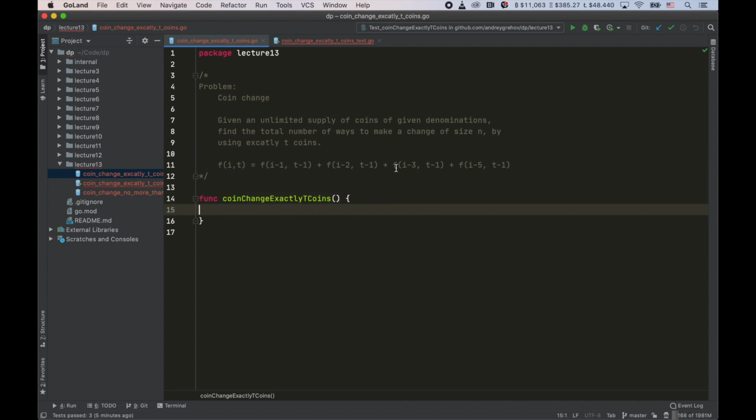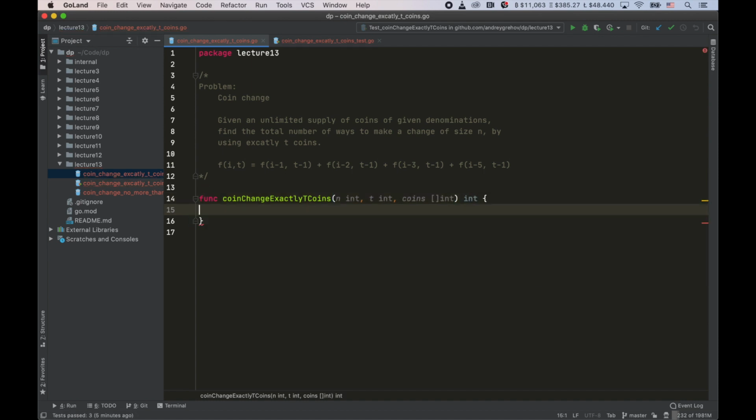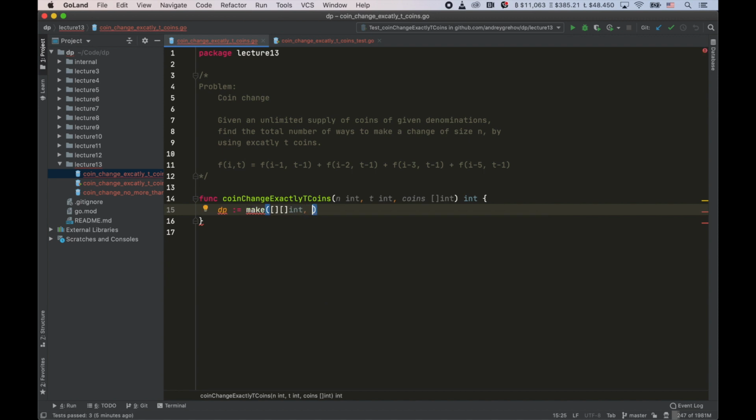Okay, so we have some amount of money, which is n, it's an integer. We also have t, which is the exact number of coins that we have to use. It's also an integer. And then we also have coins, which is an array of denominations. And we return the number of ways to make a change, which is an integer. Now I'm going to define a two-dimensional array, which will store the solutions to our subproblems, right? And this is how you define a two-dimensional array in Go.